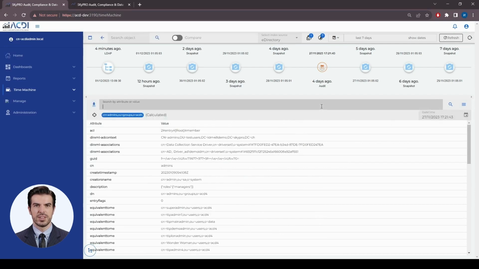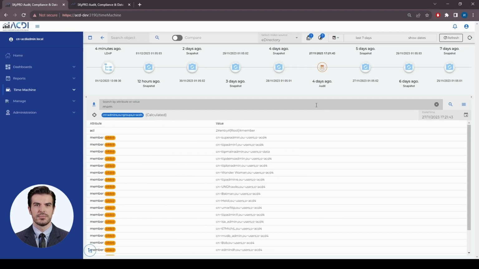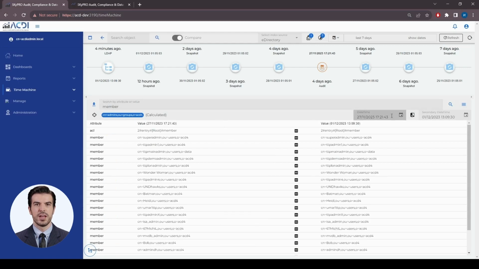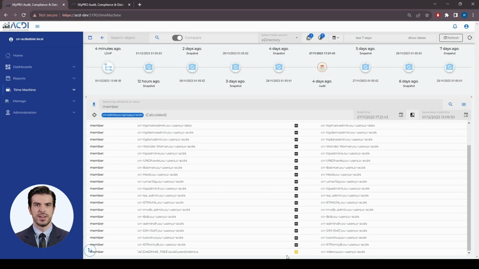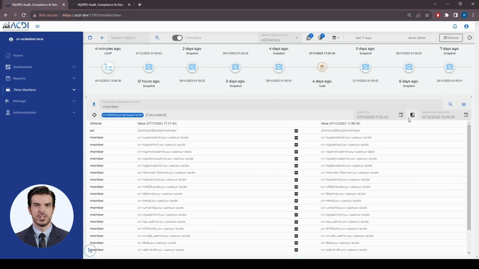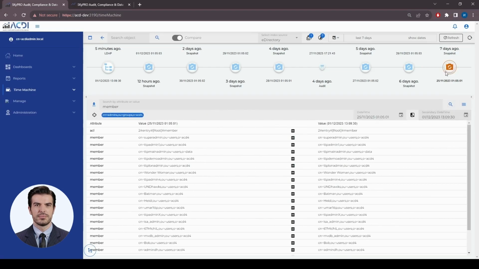Let's assume you want to check only group memberships, the member attribute. With this switcher, you turn the compare mode on, and as a result, the data in the window gets split into 2 different parts. Additionally, you can define which data from which snapshot connection you want to use to compare or directly through LDAP. Let's compare the snapshot from November 25th with today's snapshot.